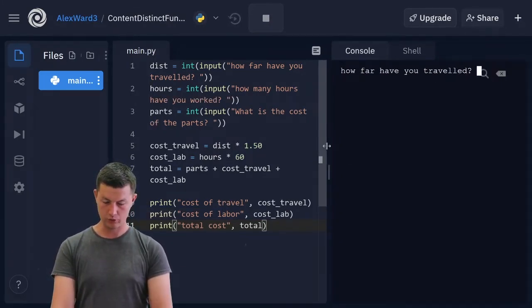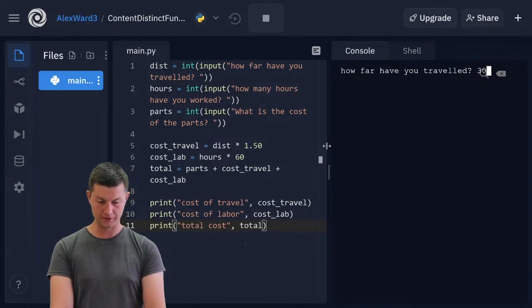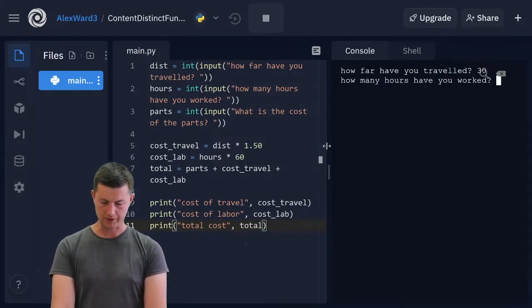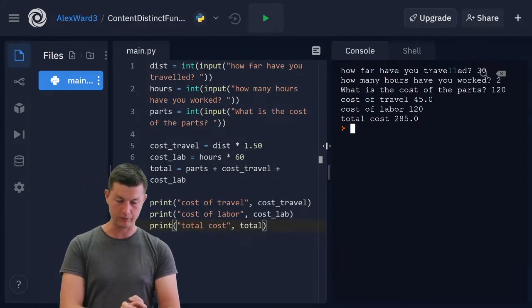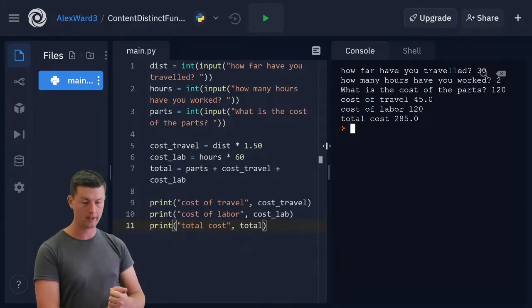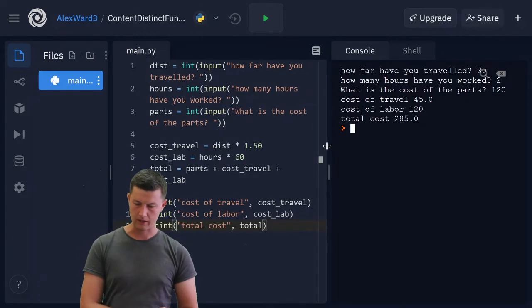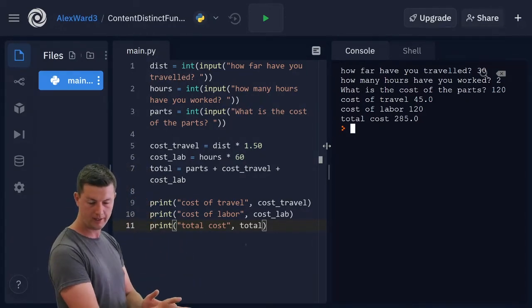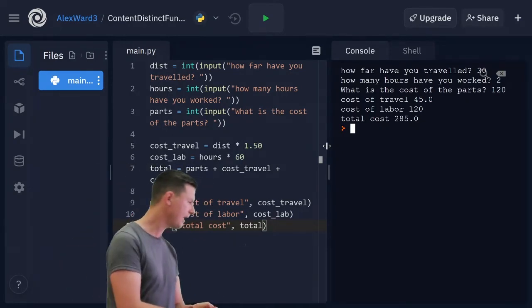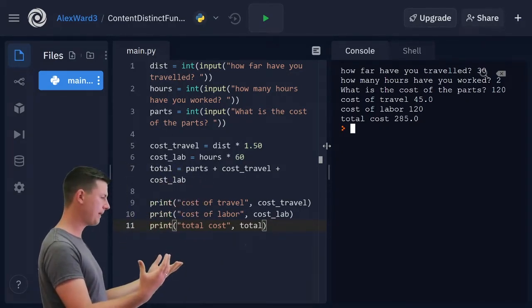How far have you traveled? I traveled 30 kilometers. How many hours have you worked? He worked for 2 hours. What is the cost of the parts? It was 120 bucks. Cost of travel was $45. Cost of labor was $120. All of that looks fairly sensible, isn't it? The total cost is $285.